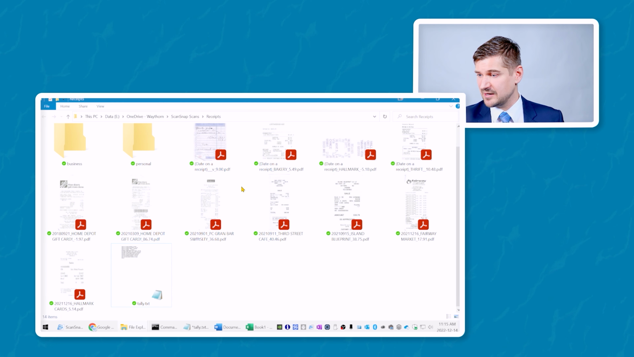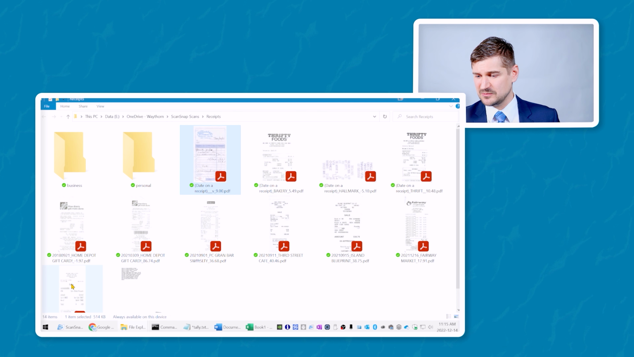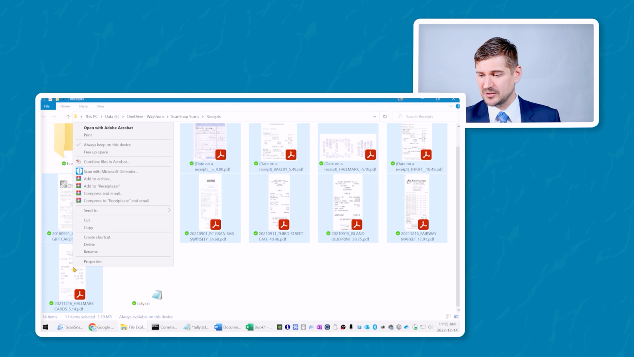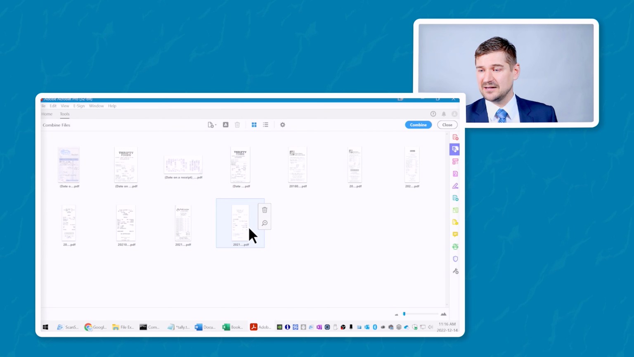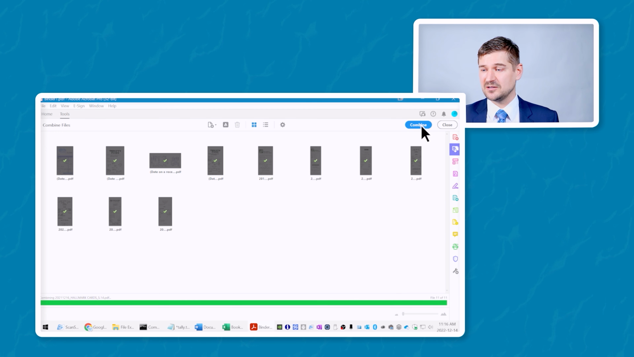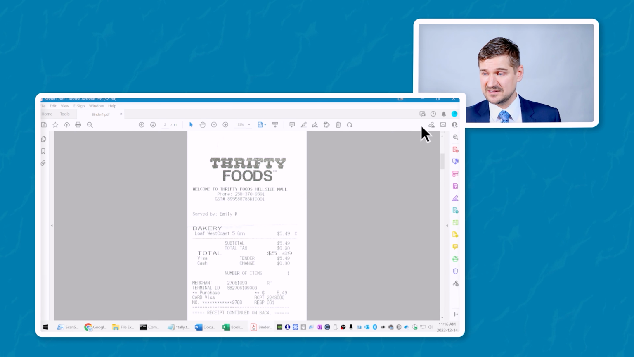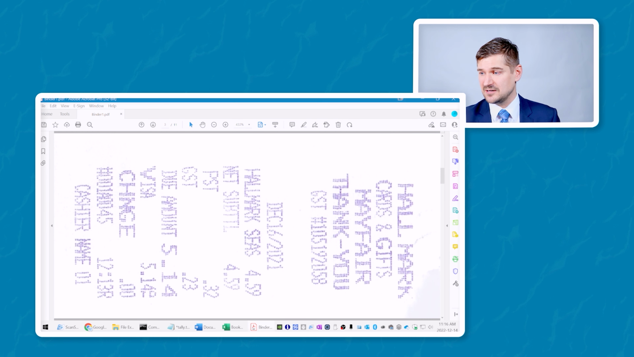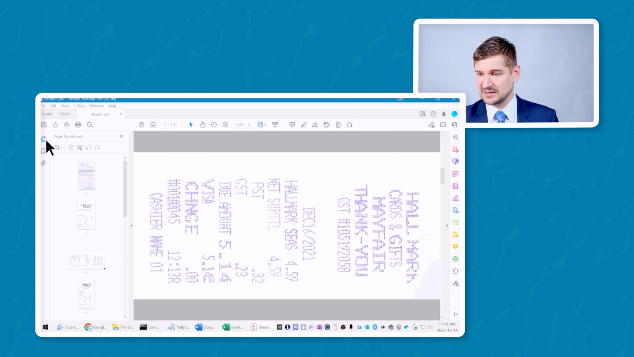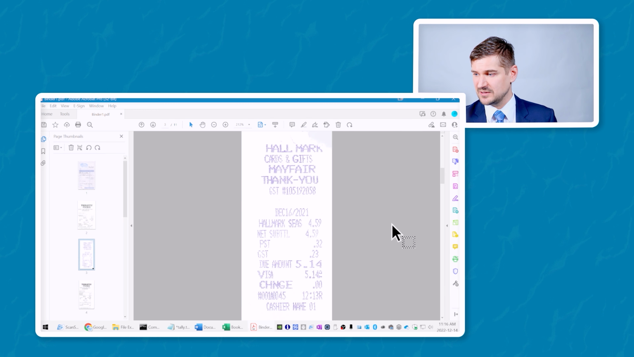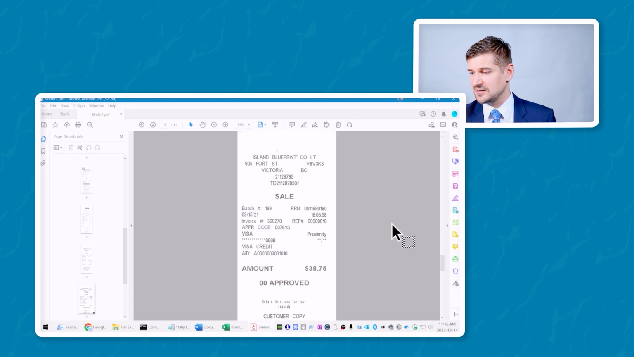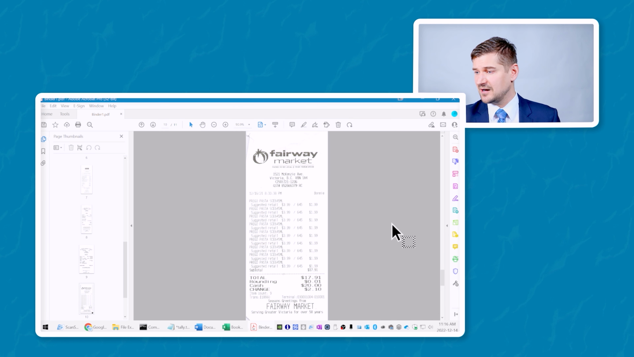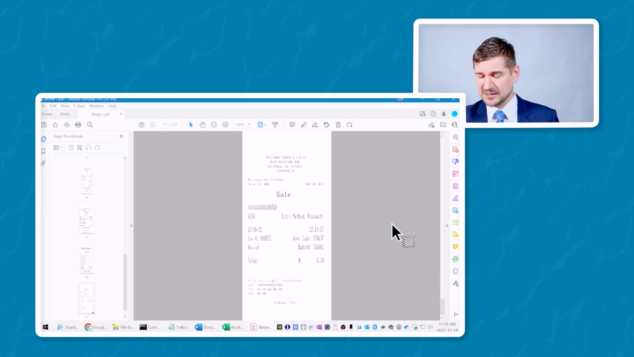So here I am back in the receipts. I'm going to click on this one. I'm going to click on the last one. I'm going to right click. I'm going to go to Combine Files in Acrobat. And then here, what we're going to do is click Combine, and it's going to put all of these documents into one single document, as you can see. This one I will click here over on the left, and this one I will fix the orientation. Hallmark, Thrifty, Home Depot, Fresh Mart, some kind of a cafe, Island Blueprint, Fairway, Hallmark.